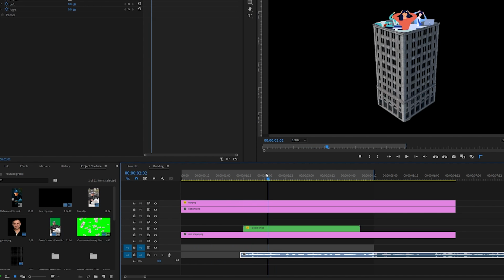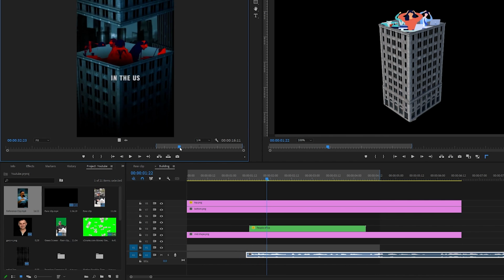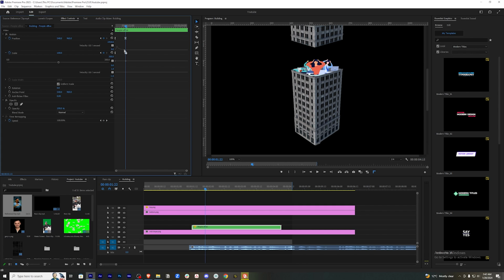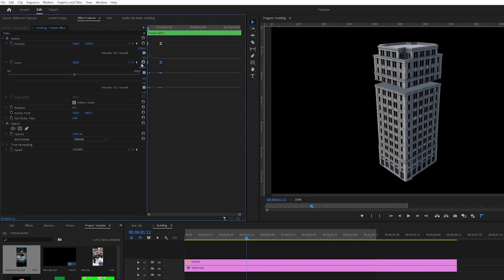Income in the US. Yeah, now it looks fine. Now we just need to add the text animation. Okay, I haven't done any color grading yet. I like to keep these colors and stuff for the end. And also we don't need to do the same color grading as it is shown here. So the scale keyframes are not needed, but I'd like it to be a bit smaller.